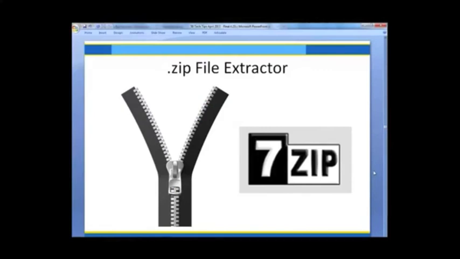I also included 7-Zip on here. 7-Zip is just a free zip file extractor and a zipper. It also zips things. It's a free open source program. It's very easy to use. I really like it. I've put it on most of our newer computers because it's pretty intuitive and it's very easy for people to use, and it's a very reliable program. So 7-Zip is definitely helpful if you're looking for a file extractor or a file zipper.